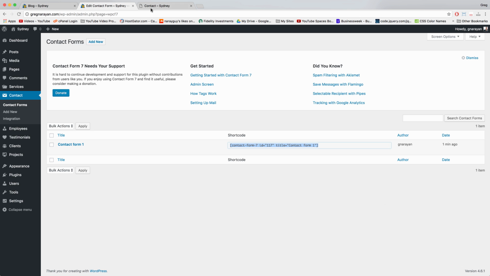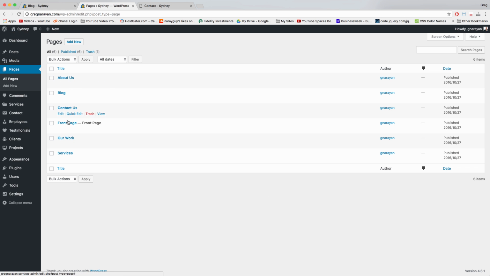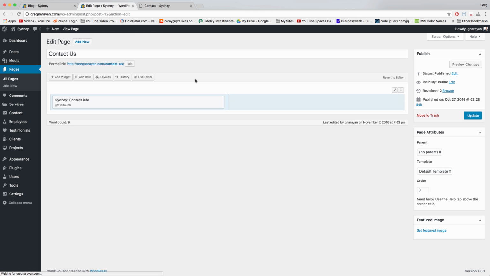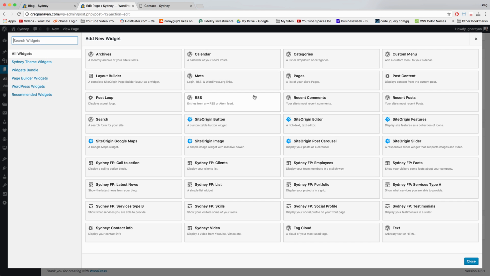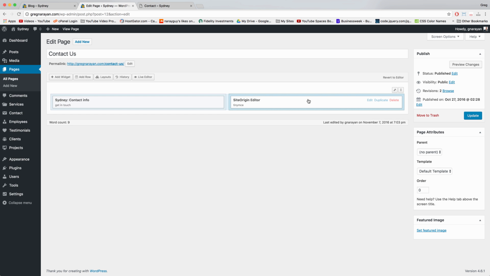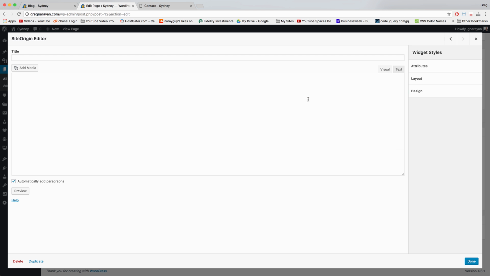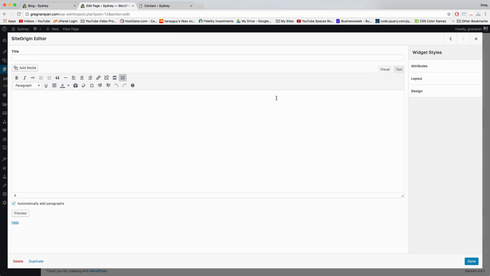Then copy. Then come back to the page so we can visit Pages, Contact Us, and we can click to select the right column, Add Widget, Site Origin Editor because we're going to paste in some short code or some text. Anytime you want to paste in something, use the Site Origin Editor or just a plain text widget. Open it up, and now we can just paste in the short code from the plugin. Paste. Great job.